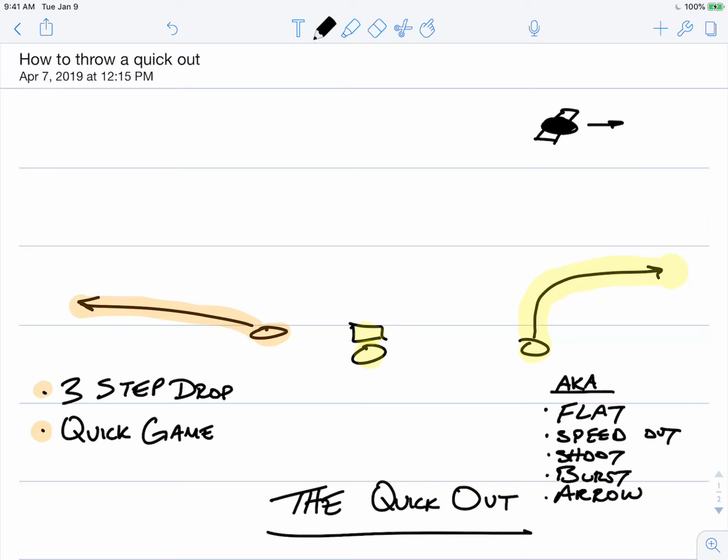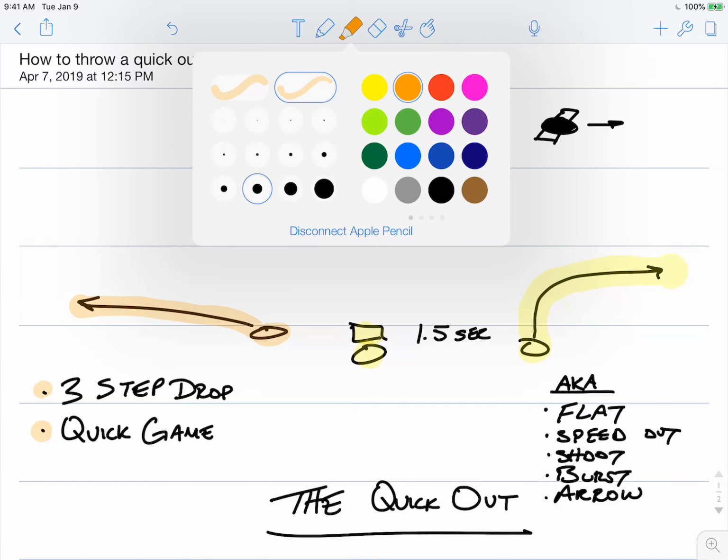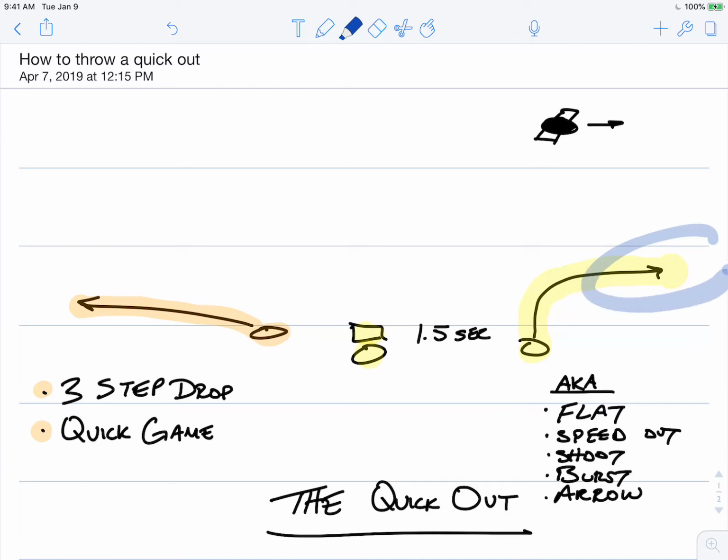And anytime we throw the quick game, we want the ball out of our hand from snap to release at 1.5 seconds. Everything's quick. Get the ball out to what we call the flat. The flat is this area out here that is hard for the defense to defend, because it's so far toward the sideline and shallow. So we're throwing the ball out into the flat with our route.